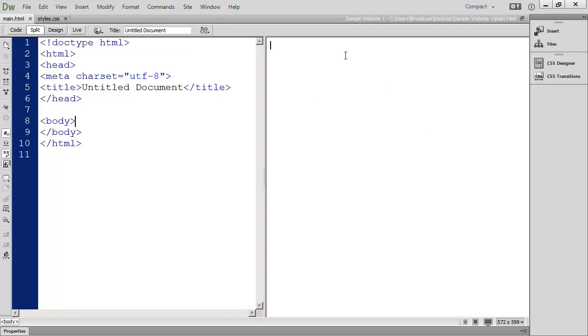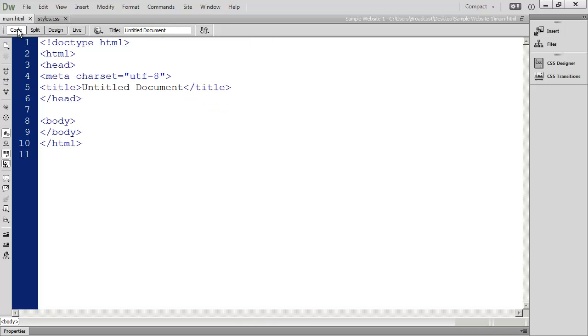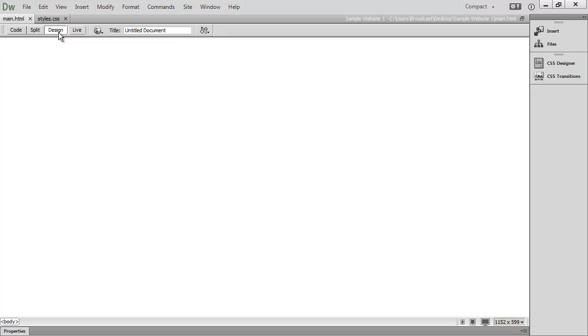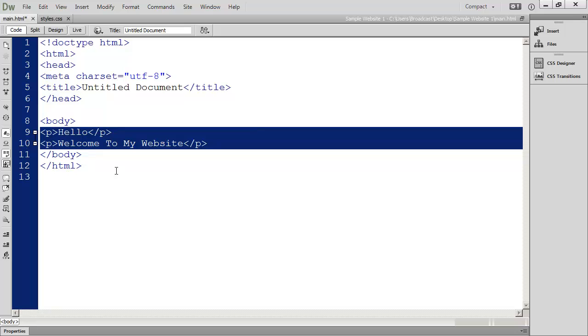Now, the layout design view and the code view are showing you the exact same document. It's just showing you a different view of the document. One showing you the exact code, the other is showing you the layout that that code makes. Changes in one will automatically be reflected in the other. For example, if I'm in design view and I type hello, welcome to my website, I've now made some changes. If I go into code view, you can see it's now incorporated those changes into the actual code.